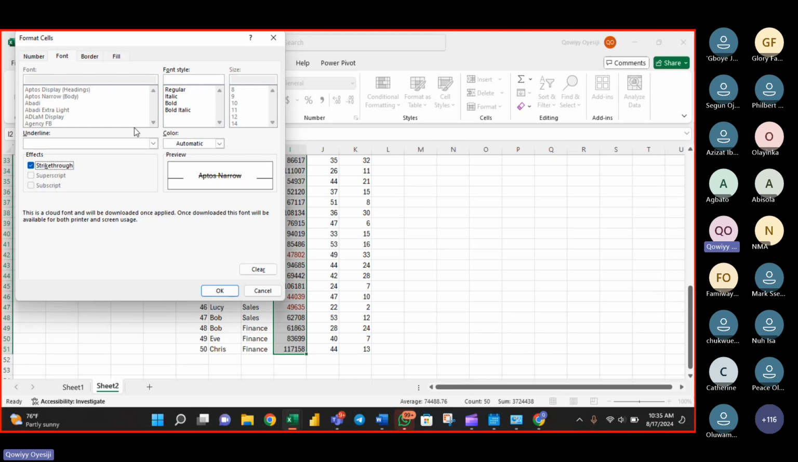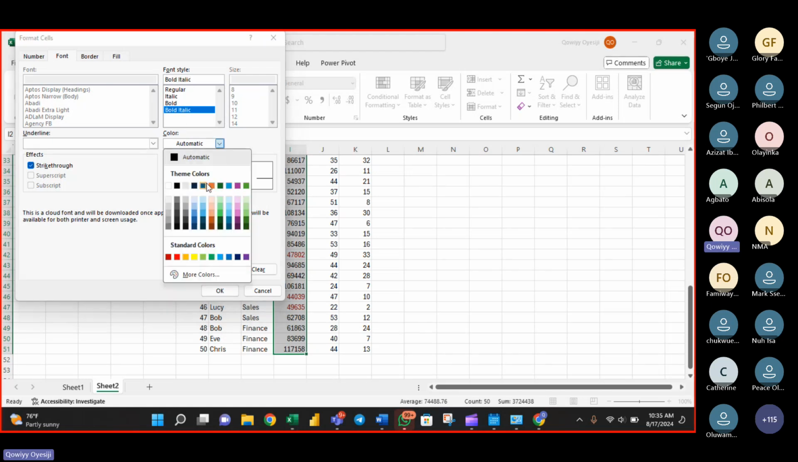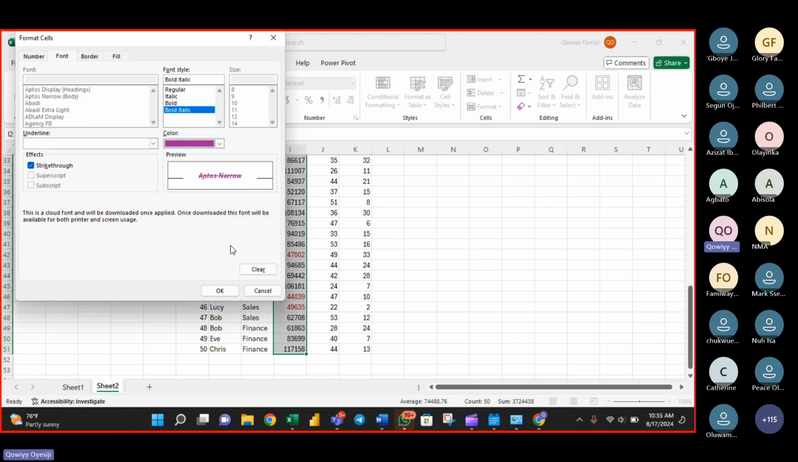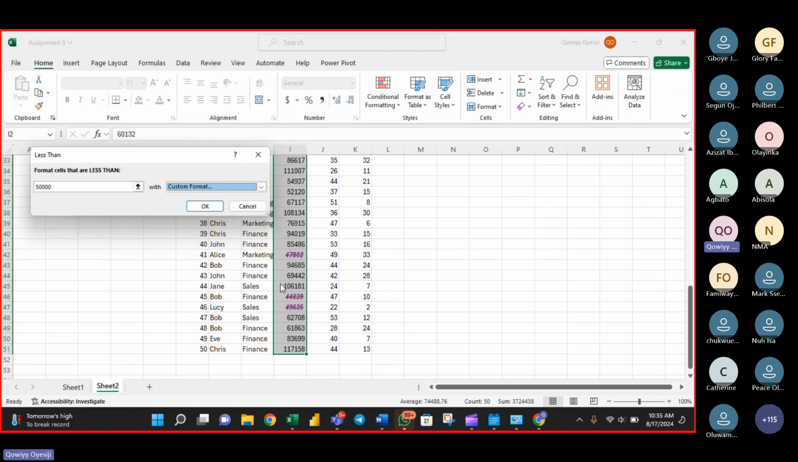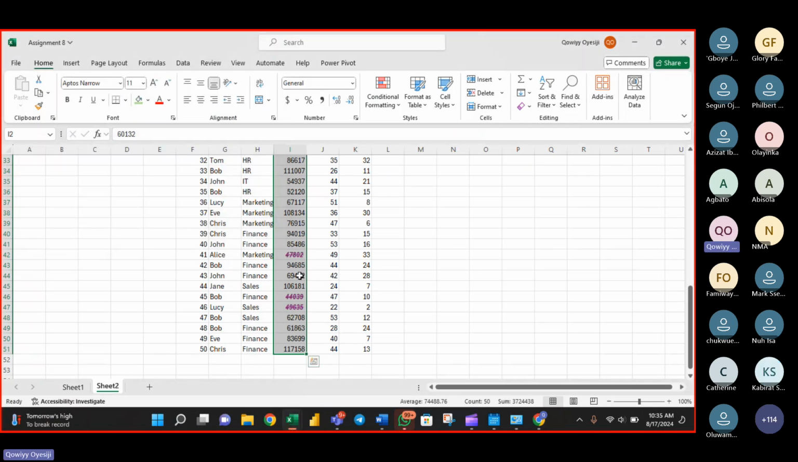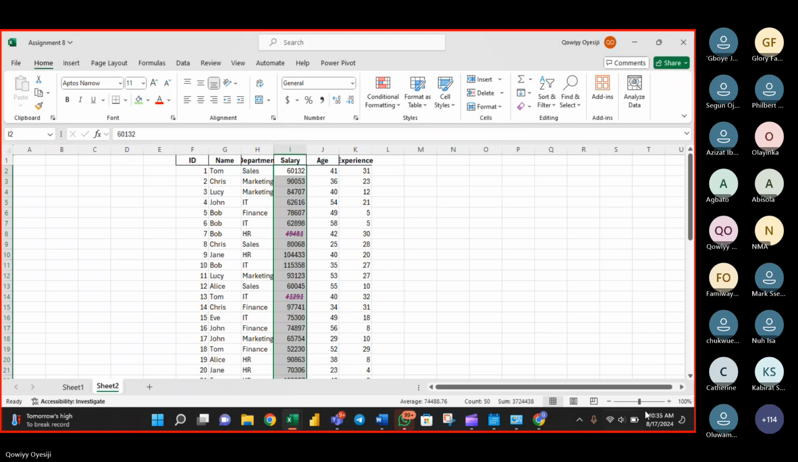Then I want to even make it bold. Exactly. Then I want it to be bold italic. I can do that also. Now, see which color. I can say the color I want is probably purple. Exactly. Then let me come and say okay. Now, I believe every one of us can see it.